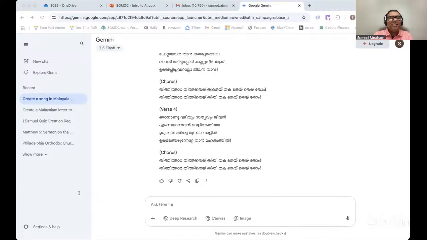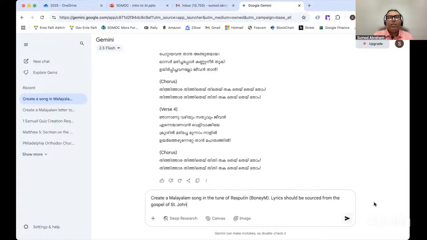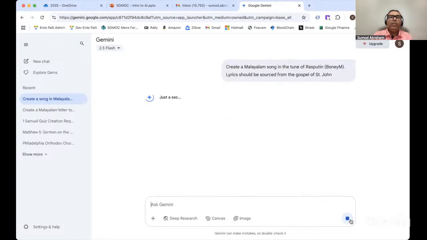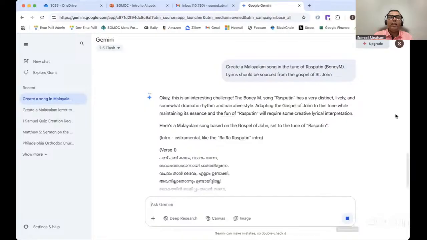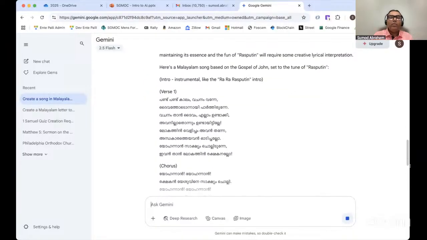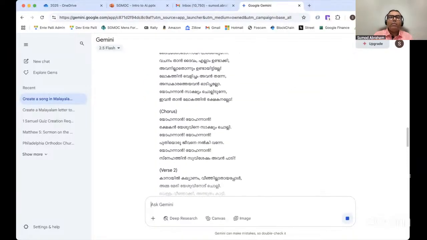And also I just wanted to see if I could make this into: create a Malayalam song in the tune of Rasputin by Boney M. Lyrics should be sourced from the Gospel of Saint John, and then yeah, it created that. So yeah, every time you try this, it comes up with a different chorus. Those who know Rasputin, I think you can sing that.